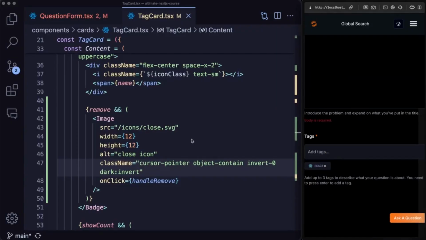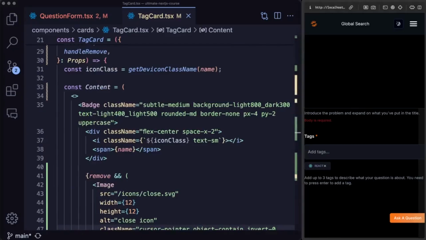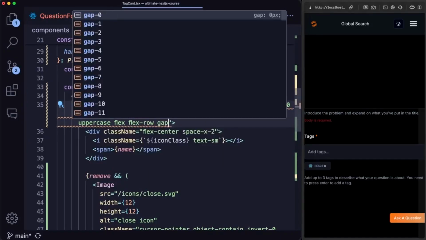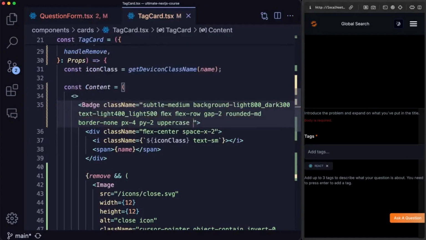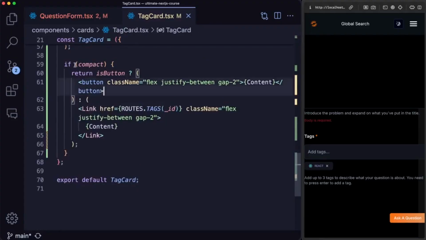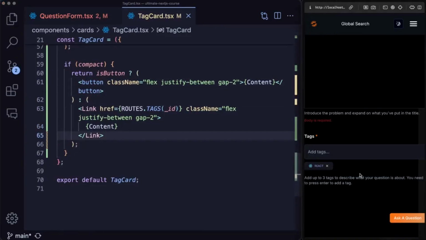You can now see it here. We can also style it a bit further by giving this badge a property of flex, flex-row, a gap of 2, and save. That's going to give us some breathing room for the button. We have this show count right here at the bottom, and then we have if compact and if button or link. So now you can see how we're reusing this content we created to show it within a button or within a link. In this case, it's just going to be a delete button.